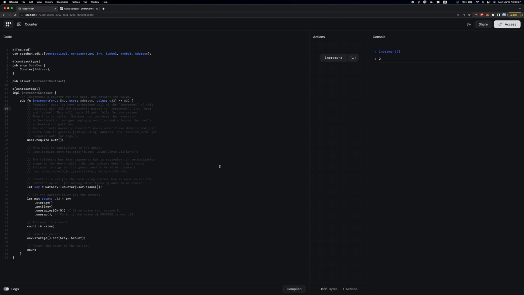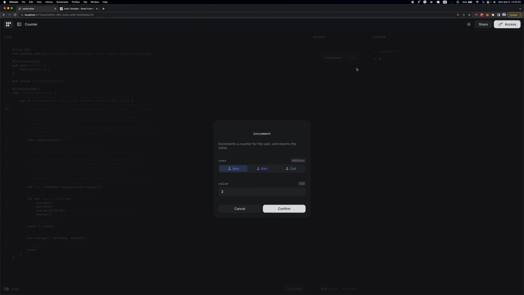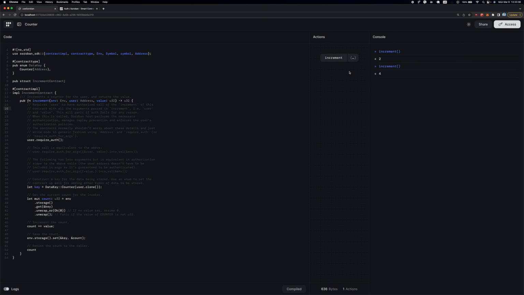So we ran this the first time, it went from 0, and then we added 2, so it returns 2. Now, if we want to call this again, we can click on this right button here and click confirm. But if we want to see some quick responses, the form saves the previous arguments, and we can just click and see how it increments.